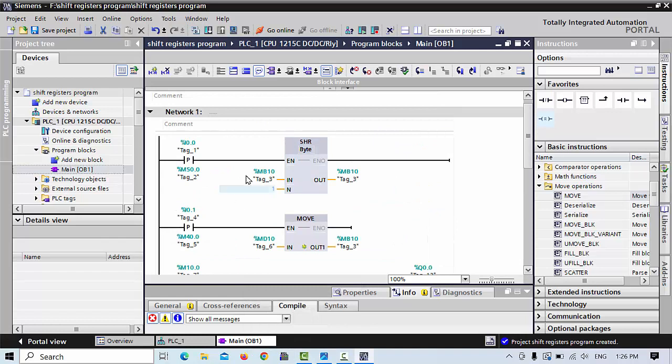Now what we do, let's first download this program to the PLC.